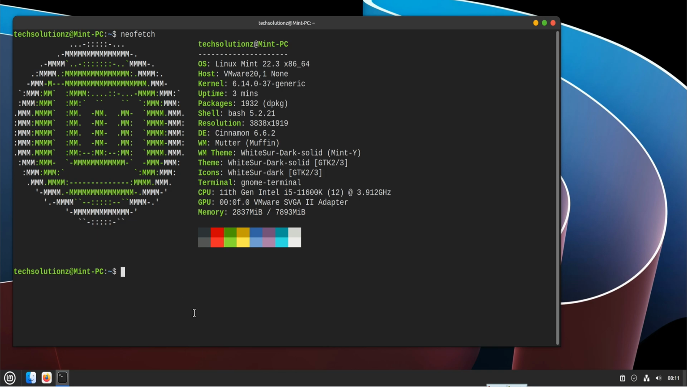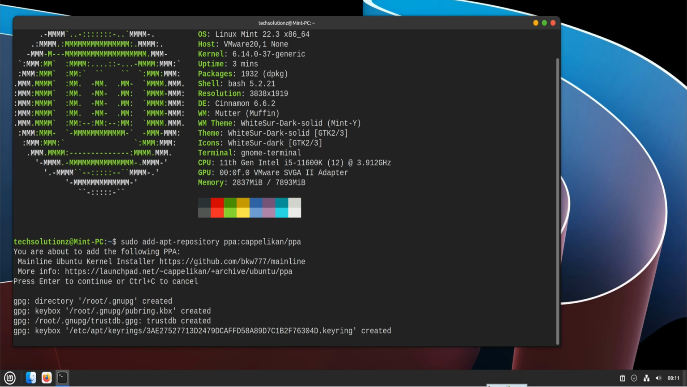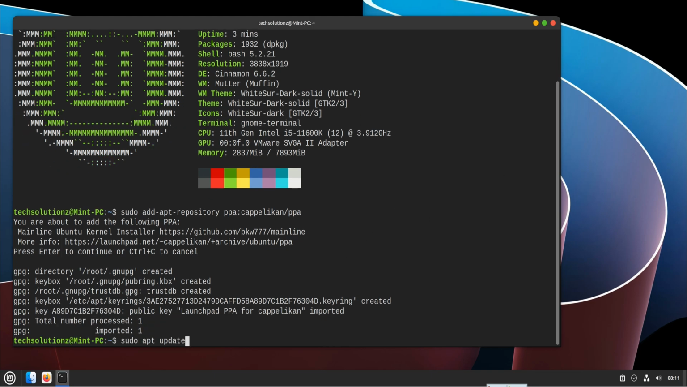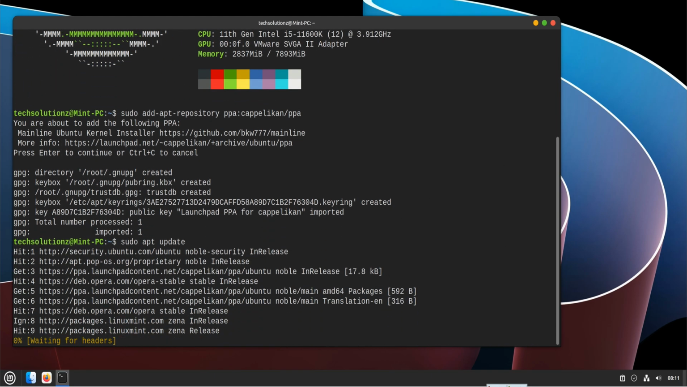Now let's begin. Open the terminal. The first command shown on screen adds the official PPA that provides the mainline kernel tool. This PPA does not install a kernel automatically, it only installs the graphical utility that allows you to manage mainline kernels easily. Once the repository is added, update the package index so the system recognizes the new source.